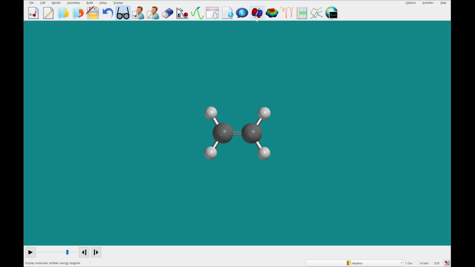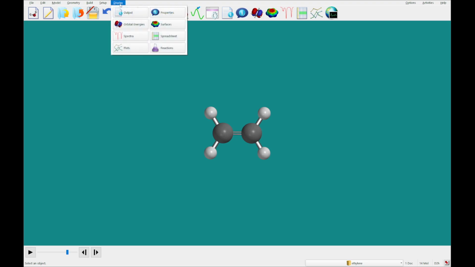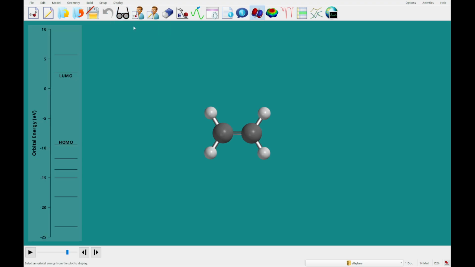So I'm going to this orbital energies icon. You can also get there from display orbital energies, and you'll see that this axis appears on the left of your screen, and we've got a range in electron volts here, -25 up to 10, and then you'll see we've got two labeled orbitals here.